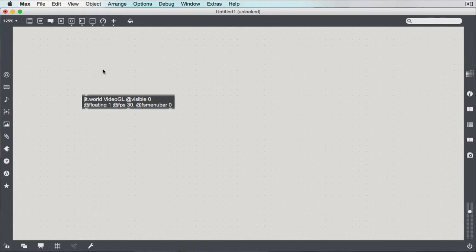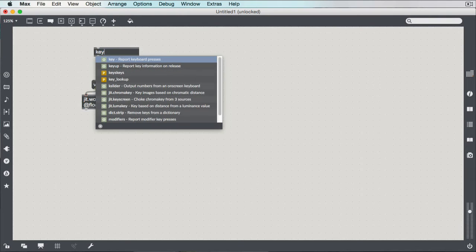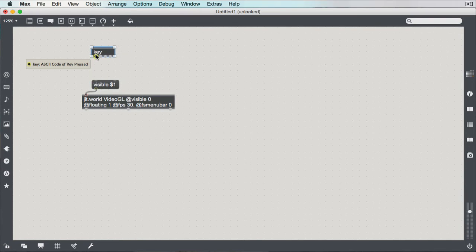Next, I like to include the messages so we can manipulate this world. So the first one I want is to make it visible again. Next, we'll link that to a key. So the object key will give us an ASCII number. It's a number, so you can watch that. This is very basic, it's covered in the tutorials. I like to use 96 since it's on most laptops. That is the tilde key.